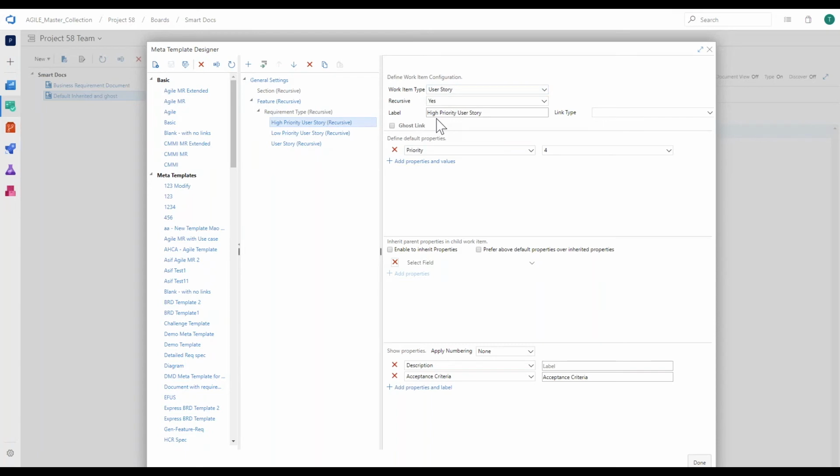But in creating this user story, I've given it a label. But let me come back to that later on. Let me demonstrate to you what it means to mark this as a ghost, and why I created this.